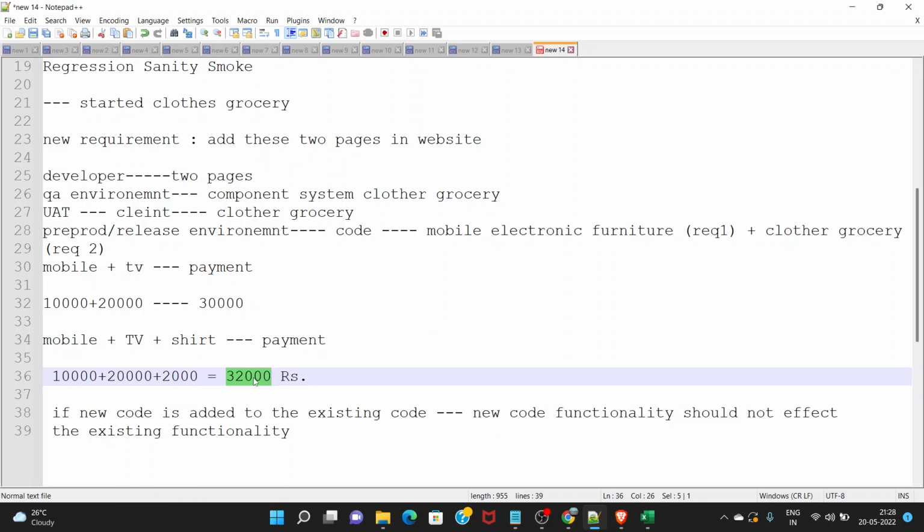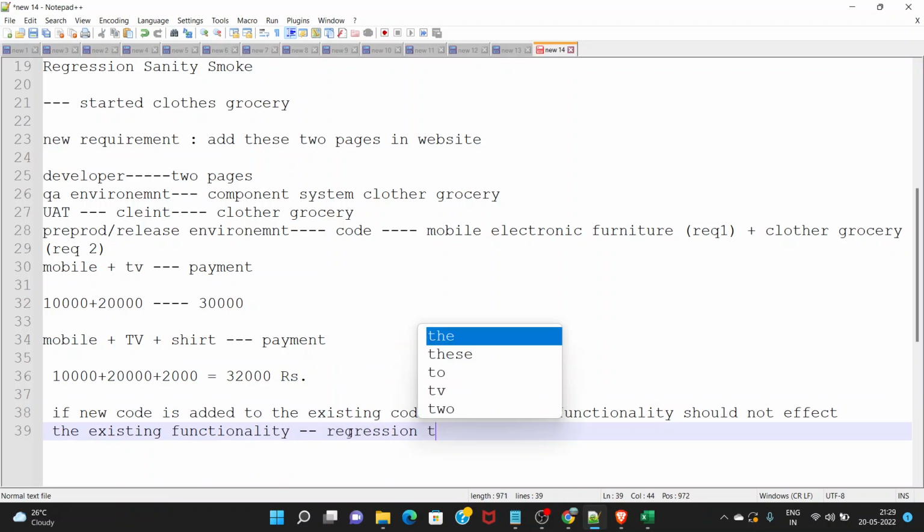This is our responsibility, to make sure that the integration happened perfectly for the two codes, and it is working fine. So for that purpose we do the regression. This is the definition of regression: if new code is added to the existing code, the new code functionality, that means cloth and grocery functionality, should not affect the existing functionality, that is the mobile, electronic and furniture functionality. So this is the part of our regression testing.